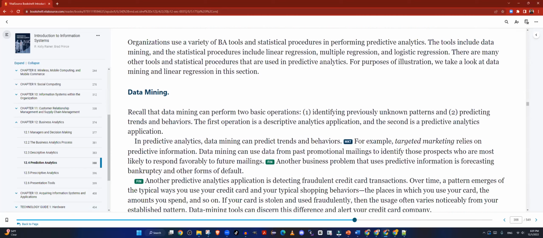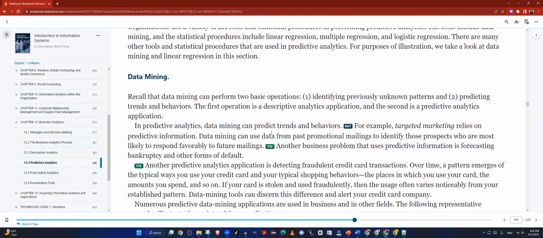And here, the data mining can perform two basic operations: identifying previously unknown patterns and predicting trends and behaviors. The first operation is a descriptive analytics application, and the second is a predictive analytics operation. So identifying previously known patterns, that's what was done in the previous step, and predicting the trends and behaviors would then be done through the data mining in this one.